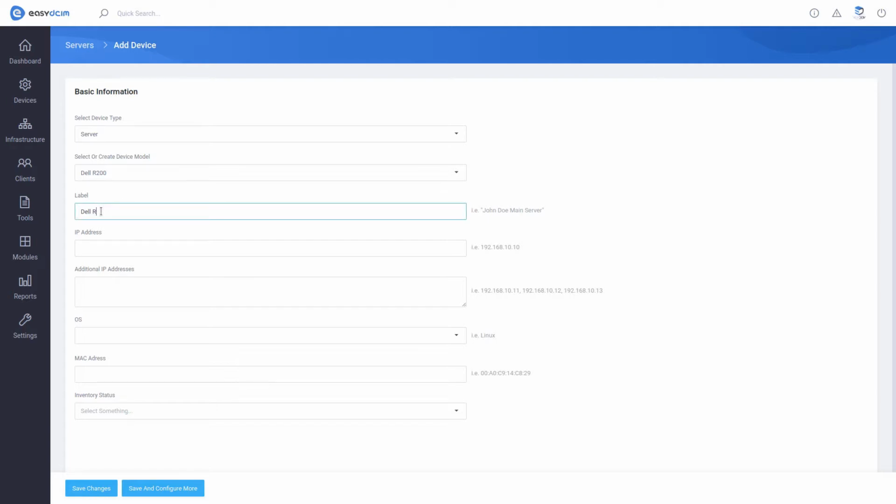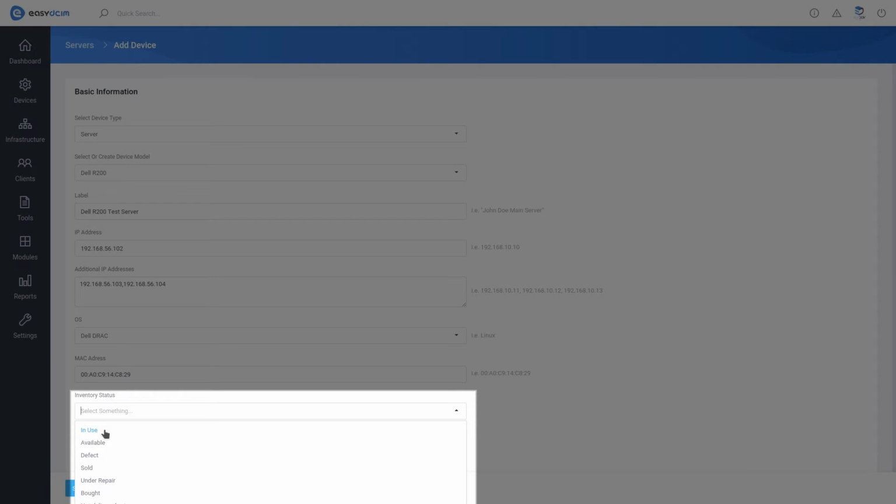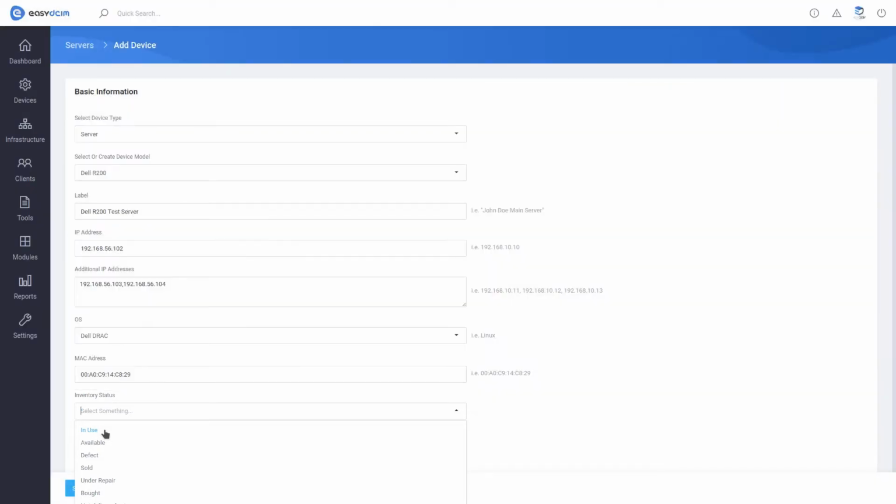Now, apart from the model and type of a device, you can also specify its additional attributes: the label, the main IP address, and additional IP addresses, separated by comma, the operating system, MAC address, as well as determining the status of the device in the inventory. It might be either in use, available, defect, sold, under repair, bought, or not delivered yet.